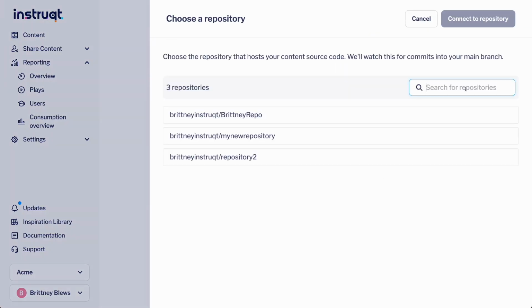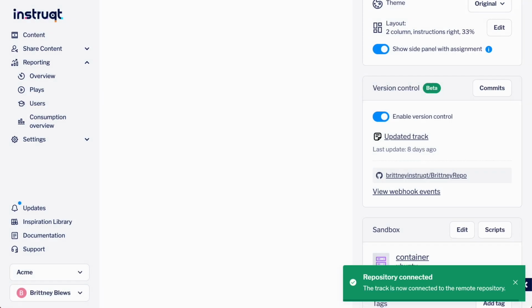All of the repositories for your connected organization will appear here. Use the search feature or select the repository you wish to connect. Keep in mind, the repository must be an empty repository outside of the standard initialized files on GitHub. Now, let's select Connect to Repository.